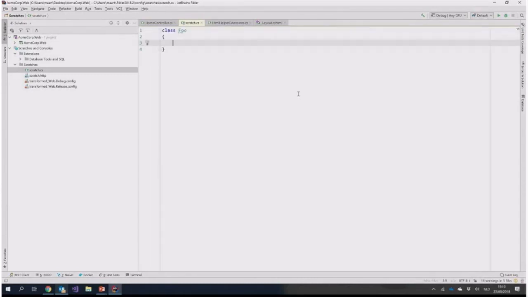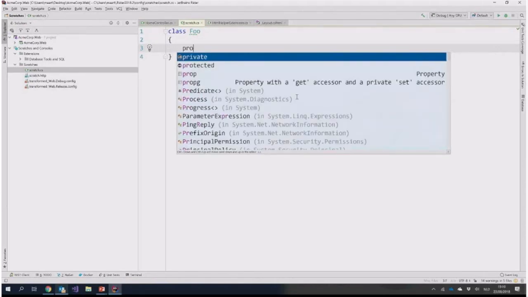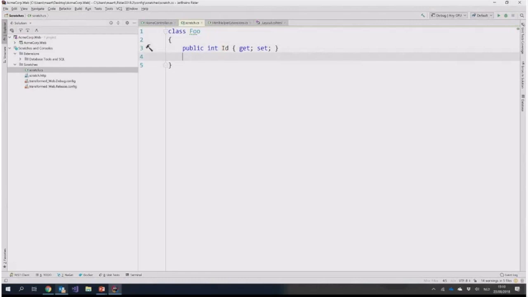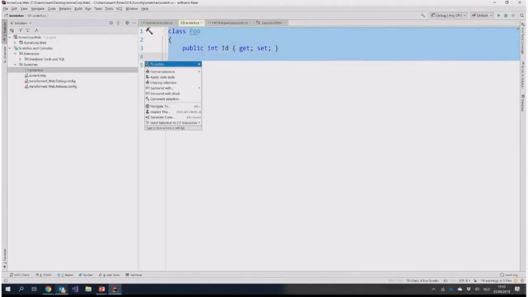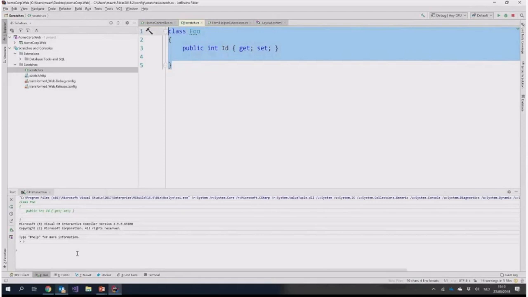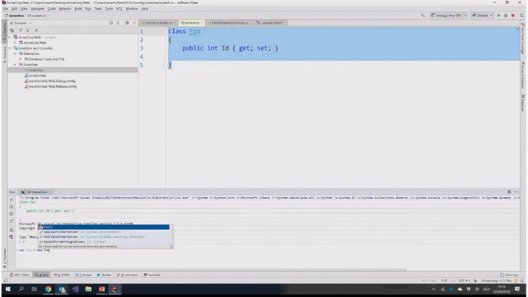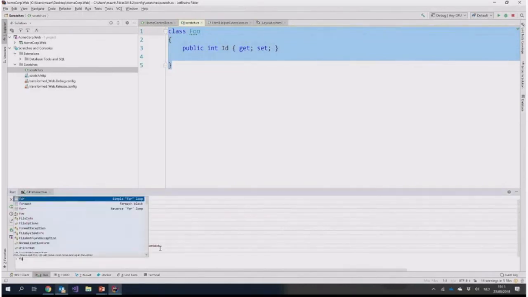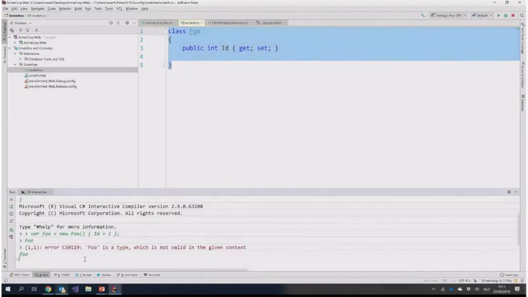Let's go with foo again, and then add a property, int ID, things like that. This is not in my project yet, but maybe I need a scratchpad to test a couple of things. Well, I have my scratchpad here. Nice thing is that I can also select these things, Alt-Enter, and send it to C# Interactive. So I now have my class in there, and I can create a new foo equals new foo, and I can even say that the ID should be 1. And if I now type foo dot, you will see that it actually gives me the ID.